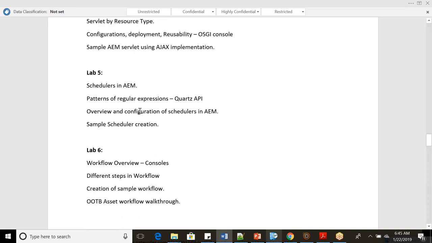Then the schedulers, how to interact with the schedulers, where we actually use schedulers inside AEM, what are the use cases of schedulers. Okay, to create some jobs we need these schedulers. I will walk you through how to create those.